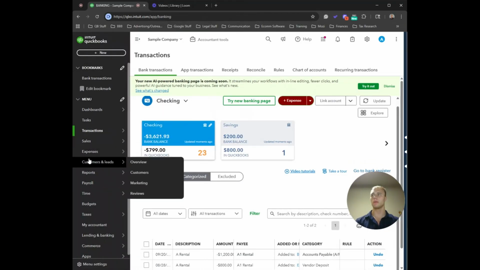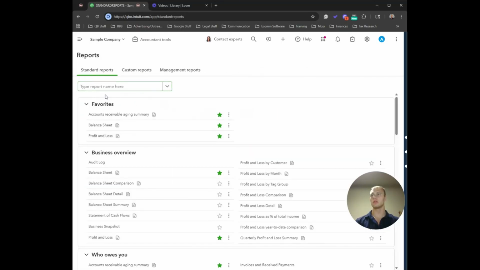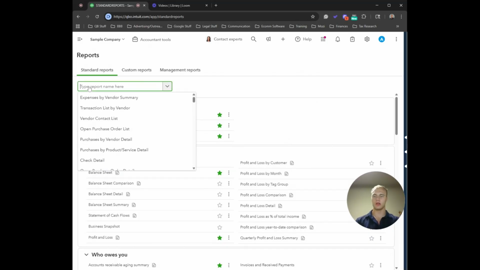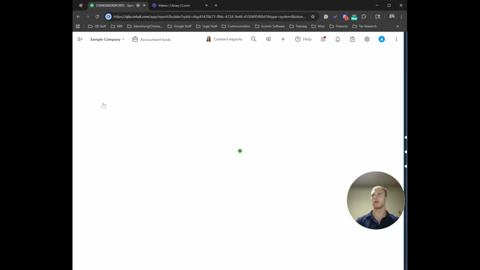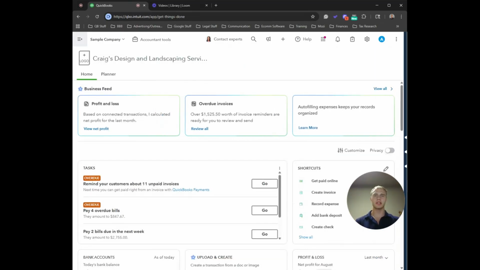So now I can show you a cool report. If we had $3,200 outstanding and we just made a $1,200 payment, we would expect $2,000 to be left on that bill. So if we go to the Accounts Payable Aging Summary, this is the report that shows you all of the bills that you have outstanding. We're going to see that this bill from A1 Rental is at $2,000. So exactly what we expect, meaning our books are spot on for this bill. So there we go. That's basically the entire process of making vendor deposits and then applying them to any bills that you get from your vendors as well.